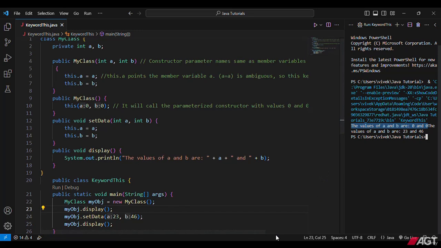Next time we are calling myObject.setData(23, 46). So setData will initialize this a and b with the respective values, and then myObject.display will print this 23 and 46 as the result, as the outcome.